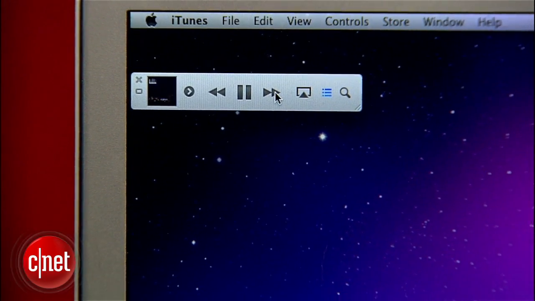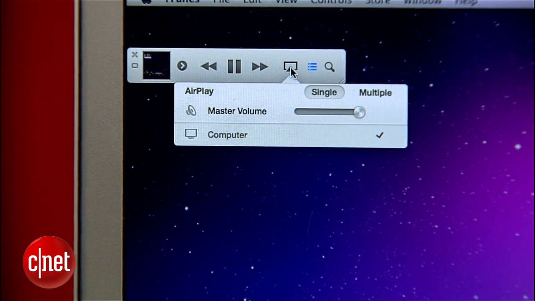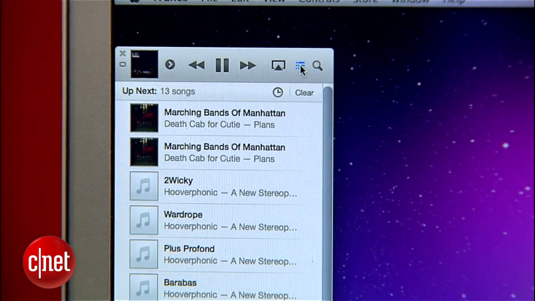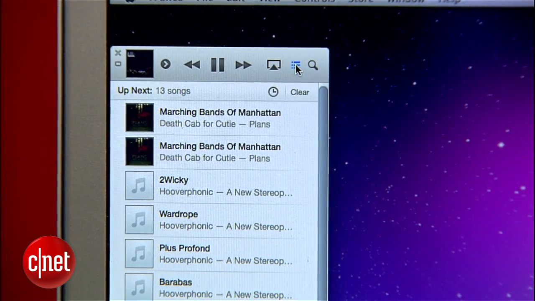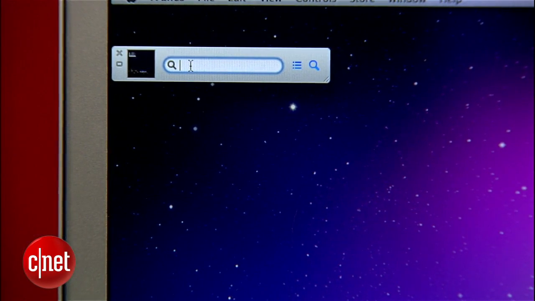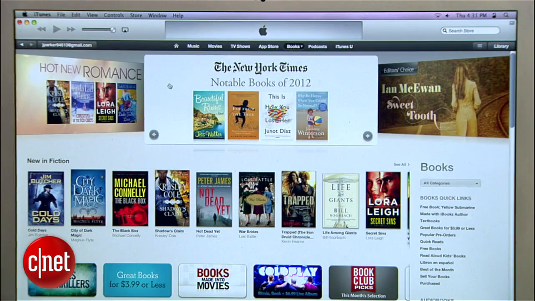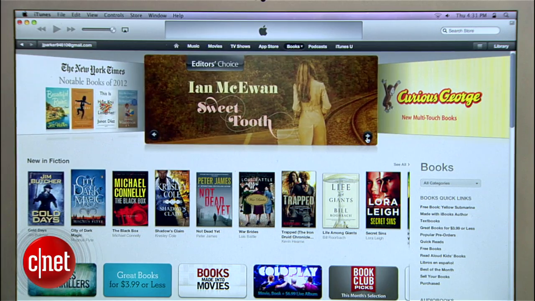Along with standard controls for play, pause, and skip, you also get AirPlay controls for sending the music to another device, a button to see what's queued up to play next, and a search button to find a song quickly. When you want to go back to full screen, just click the small box and you'll be back in full screen view.